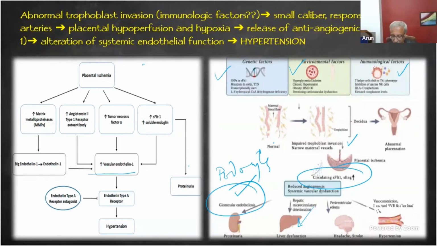And then we have the vessels, where there is an increase in all things which cause vasoconstriction. So there is hypertension. So we have four things: an effect on the kidney, an effect on the liver, an effect on the brain, and an effect on the vessels, which causes hypertension.